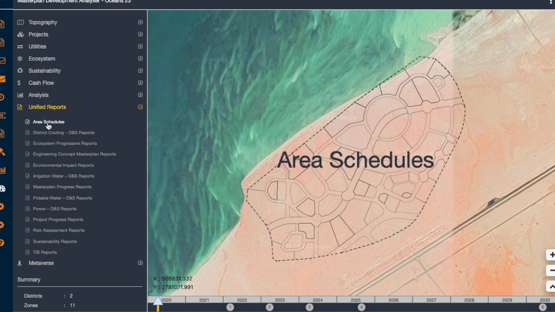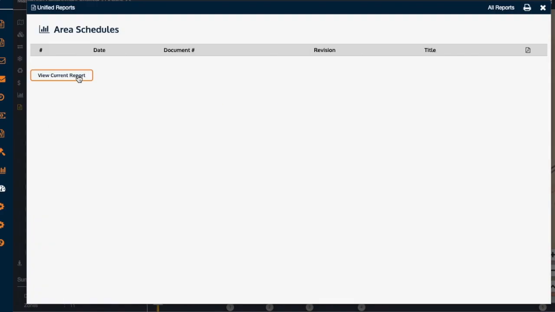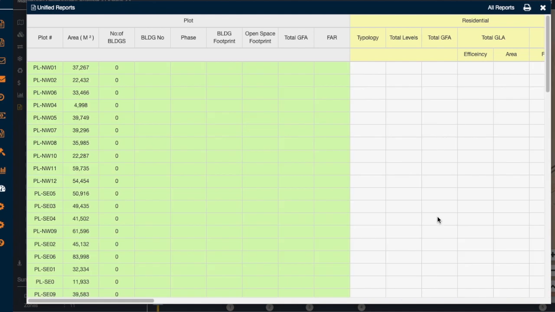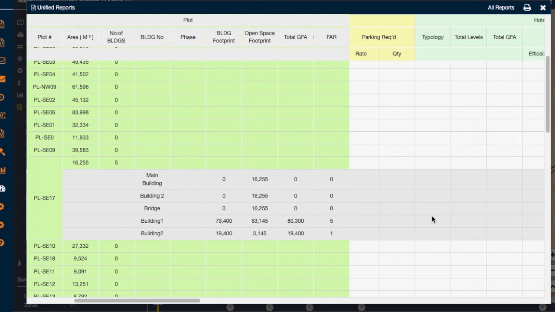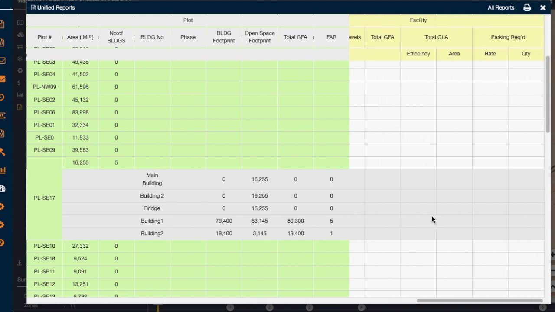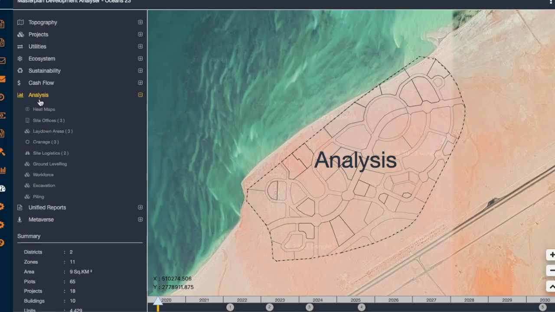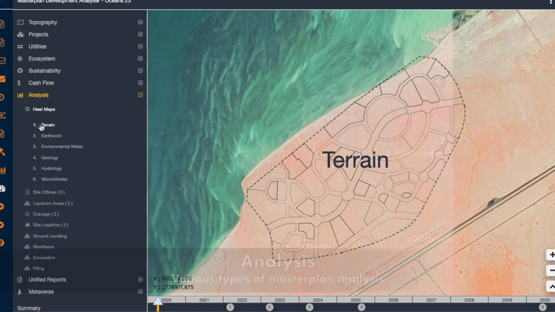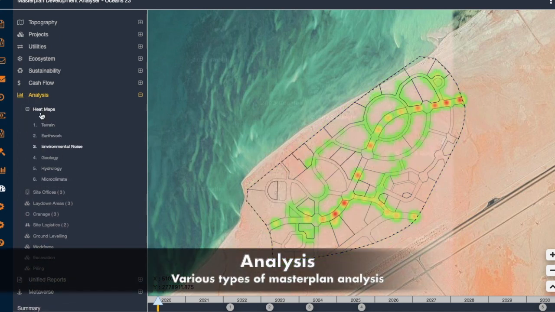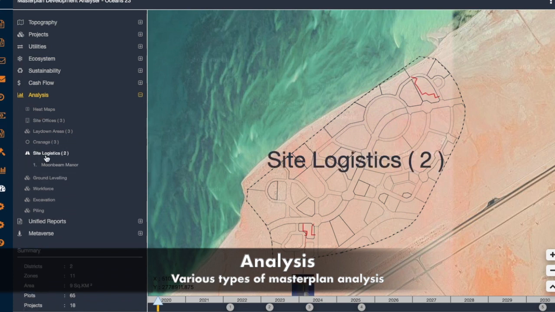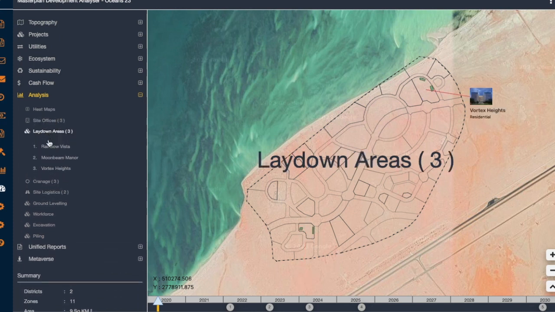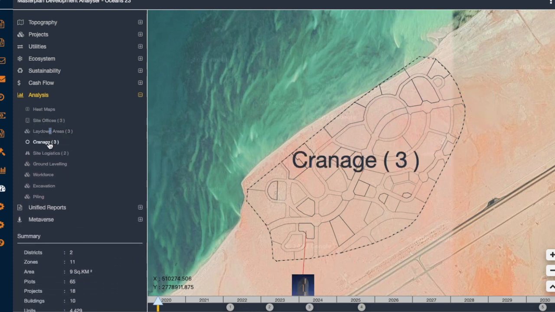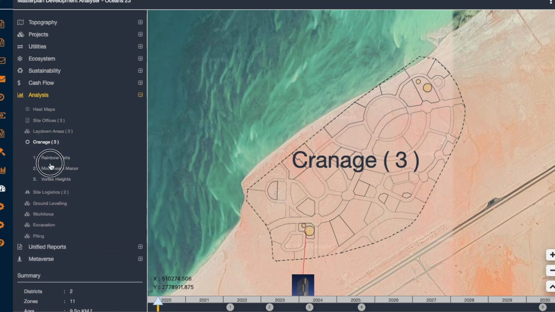Another example is the Area Schedule Report, which shows a detailed breakup of the standard area schedule. You can export this report to Excel if needed. You can also view various analyses and heat maps. Monitoring and analyzing project milestones, managing construction site logistics, health and safety management, handling inter-project relationships, setting up site offices, establishing laydown areas, managing crane operations, and so on.